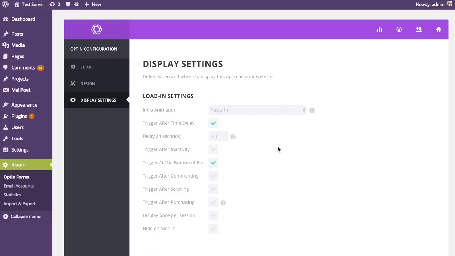said, unlike the trigger after time delay, this could potentially pop up when they're halfway through your post and be kind of distracting. They're less likely to subscribe when they're in the middle of reading. They're probably just going to close it really quickly and get back to reading because they're engaged, they want to keep reading. Well, this one, on the other hand, will only pop up after they're finished reading, so that's great.